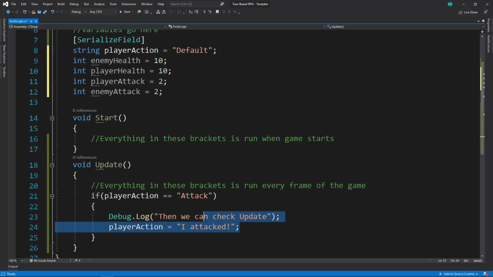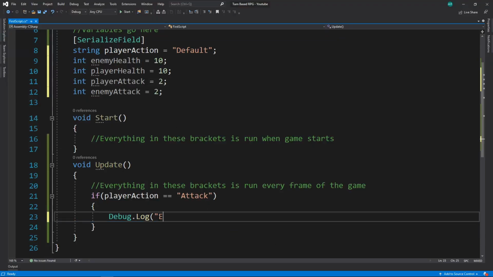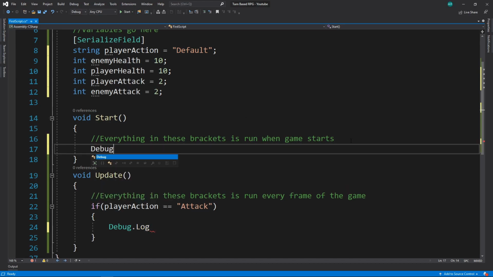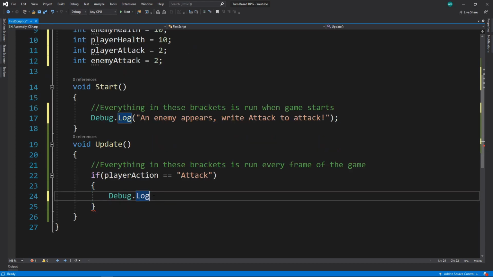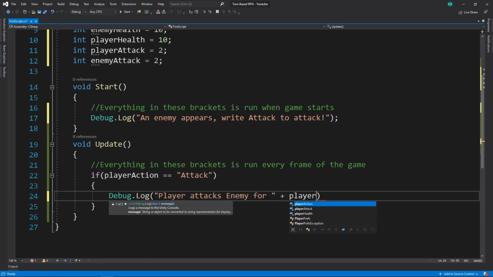Okay, so in order to make this happen, you can simply say the enemy appears or something like that. So we're going to do that inside of start. We're going to say debug.log enemy appears, write attack to attack. Something like that, right? And then when you actually write in attack, we'll have that happen. So player attacks enemy and we'll write in plus player attack plus damage, right?